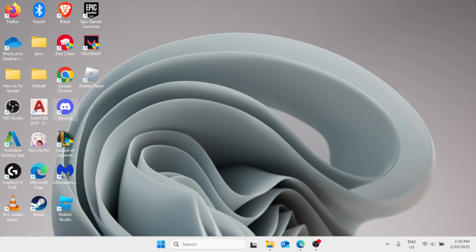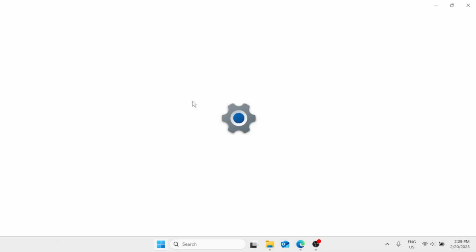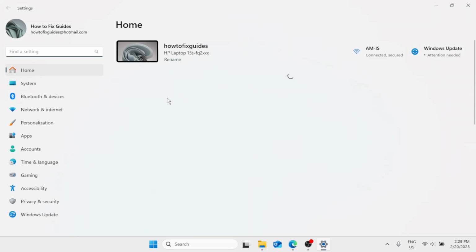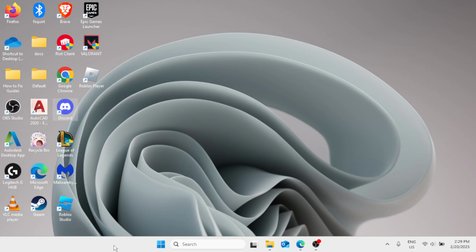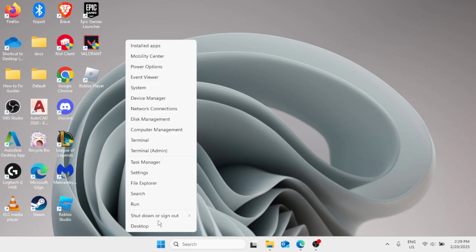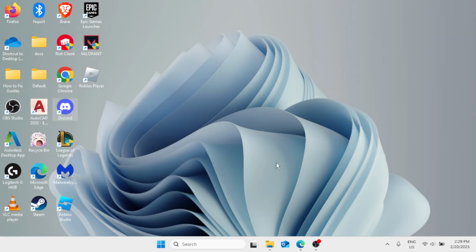Then we also need to make sure that our Windows is updated. So click on the Start button, go to Settings. In the list of options on the left pane, click on Windows Update and simply click this button right here. Aside from checking for updates, this will also download and install the latest updates for your Windows. Once this is done, right-click on the Start button, select Shut down or sign out, and restart your Windows.